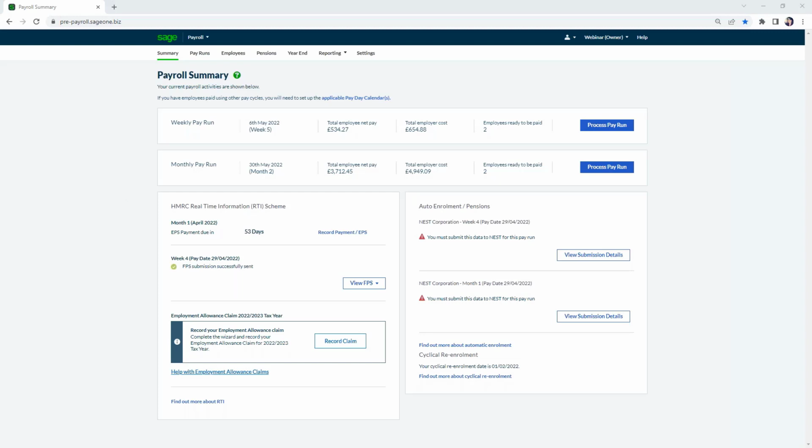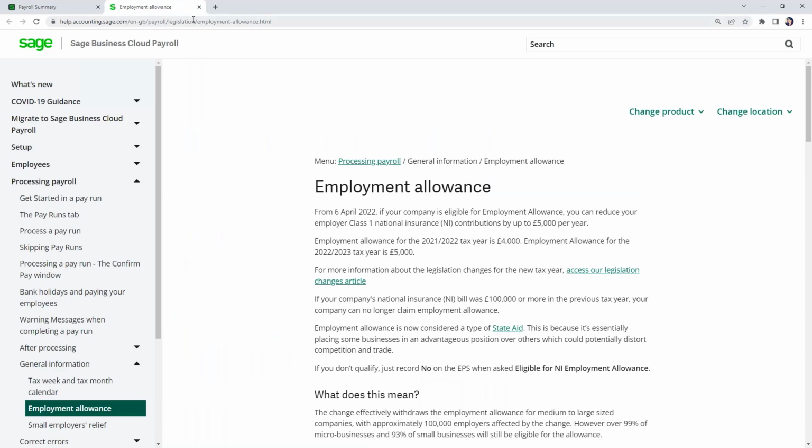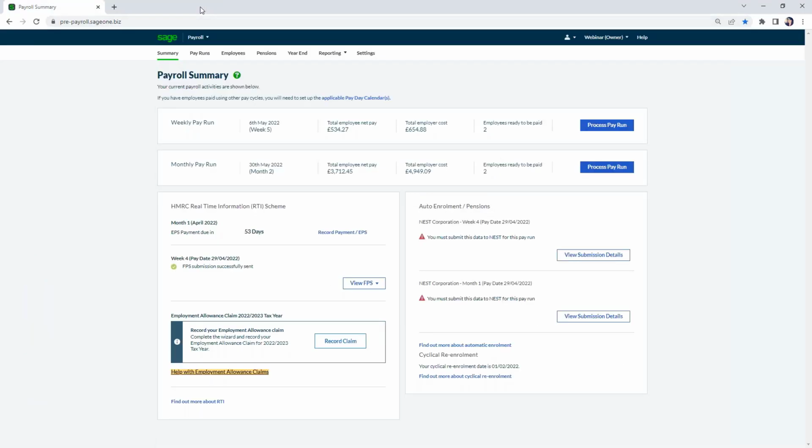Before running your EPS or your P32 report, if you haven't yet done so, I would suggest recording your employment allowance claim. You can see this at the bottom left of your payroll. There is a link for help with employment allowance claims, which will take you to our help information if you're unsure. So from the 6th of April 2022, if your company is eligible for employment allowance, this will reduce your employer's Class 1 National Insurance contributions by up to £5,000 per year, and this will be automatically applied to your P32 report at the end of the month.